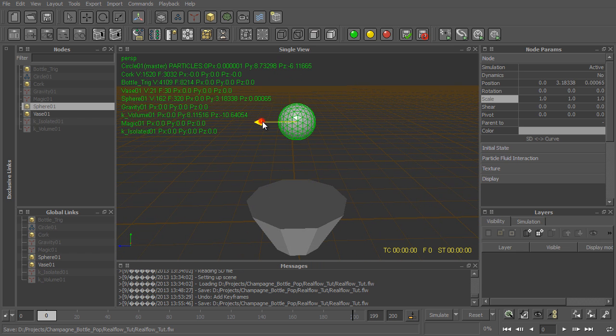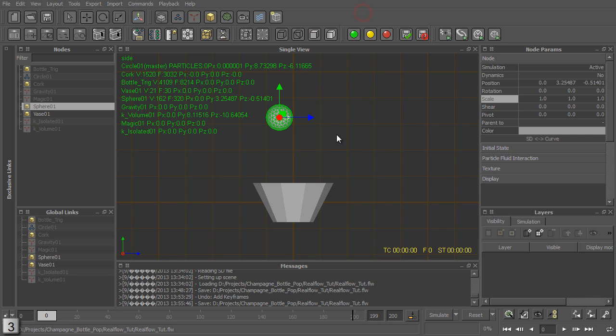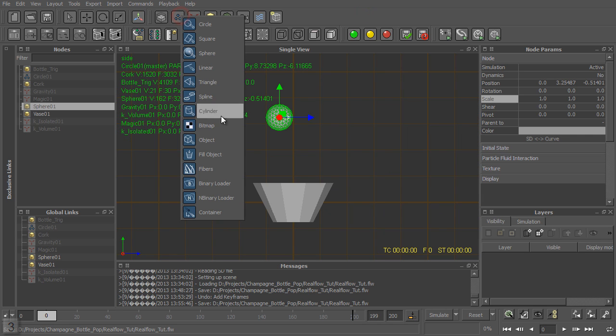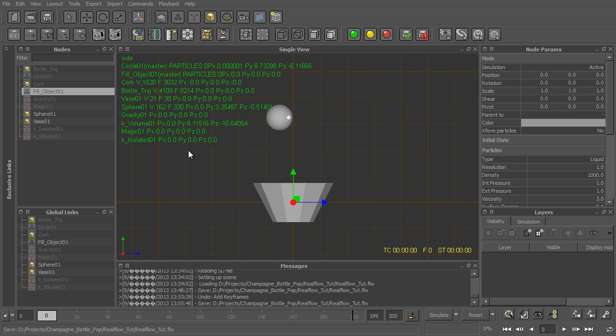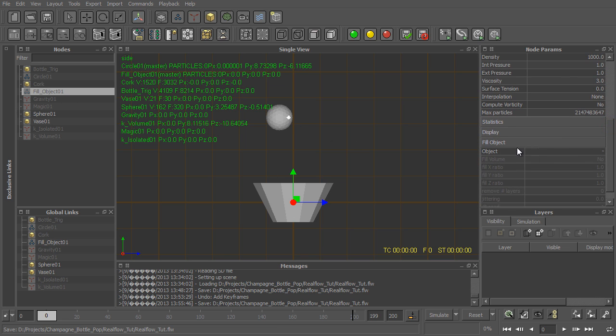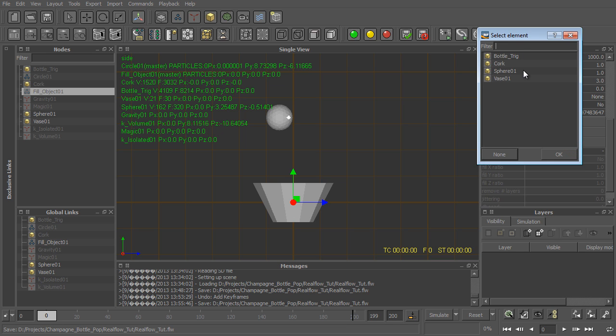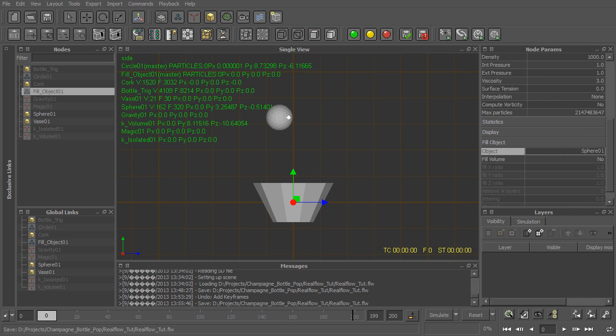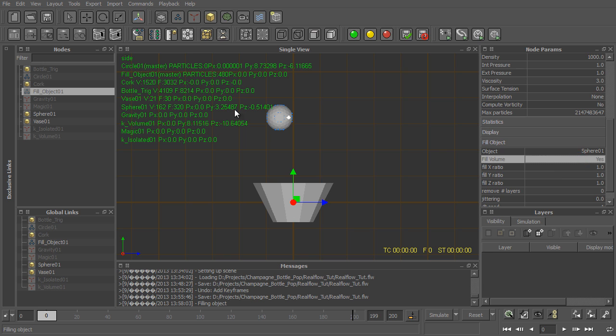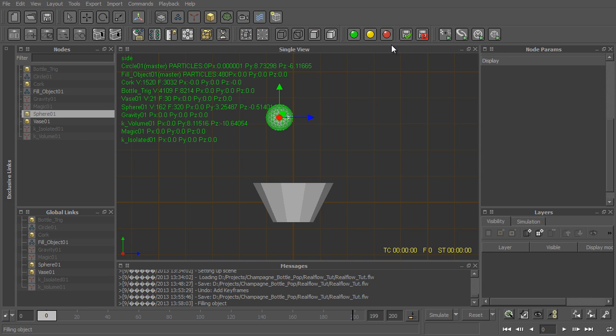Let's move this one aside a bit. I'll create a new emitter, a fill object, and I want to fill the sphere. So let's see. Object. We'll select the sphere, hit OK. Fill volume, yes. Okay, so now the sphere is filled with particles. We can make the sphere inactive and hide it.